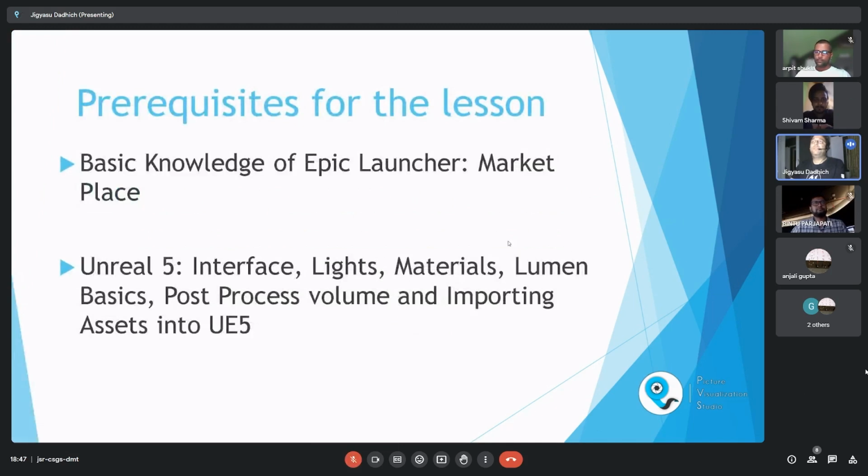The prerequisites for this session are basic knowledge of the Epic launcher, especially the marketplace, how to download and use marketplace assets. Basic awareness about that should be there, and also a basic idea about the interface, lights, materials, Lumen, basic post process volume, and importing assets into UE5, Unreal 5.